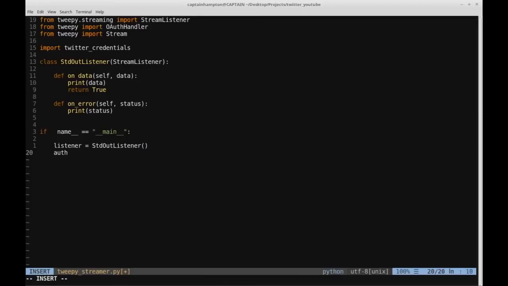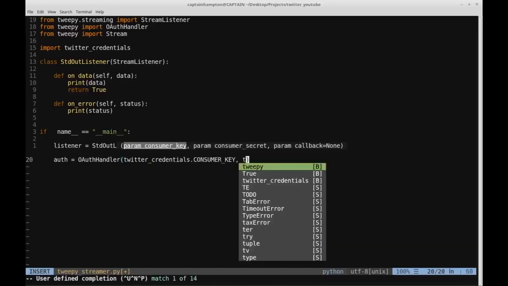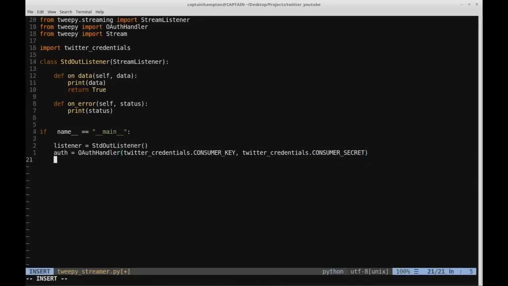Then we're going to want to authenticate using the credentials that we had stored in the other file. So we're going to create this variable called auth, and we're going to say OAuthHandler, which is the class that we're importing from Tweepy, which is responsible for actually authenticating our code. And we're going to pass it the credentials: twitter_credentials.CONSUMER_KEY and twitter_credentials.CONSUMER_SECRET. In order for us to define this auth object of the OAuthHandler class, it takes these two arguments that we need to pass in.